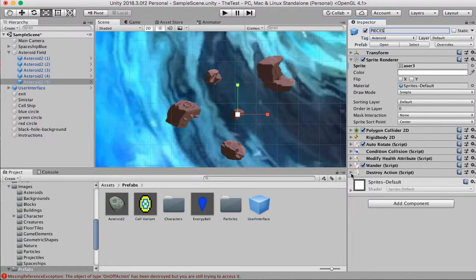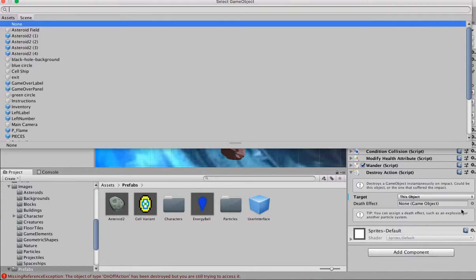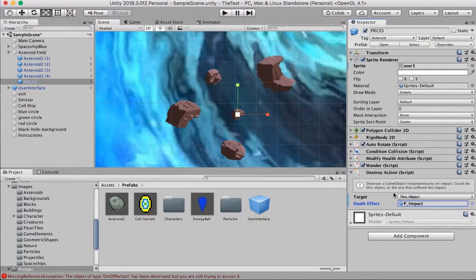And I'm going to click on this destroy action script here, and change this to this object. And I am also going to change the death effect. I'm going to click on that little tiny circle right there, and click on assets instead of scene, and I'm going to pick the P impact right here. I'm just going to double click that, and you can see that changes that effect right there. Okay, that looks pretty good. Yes, that should be good.